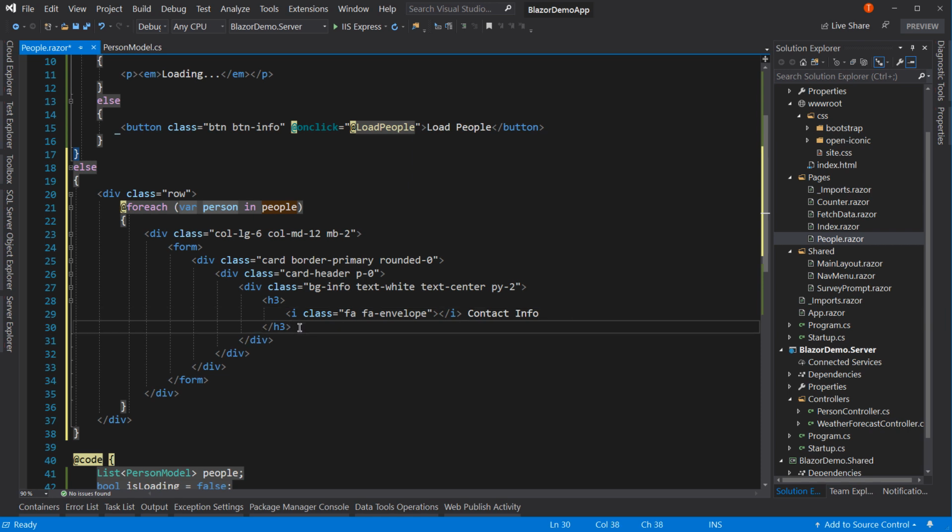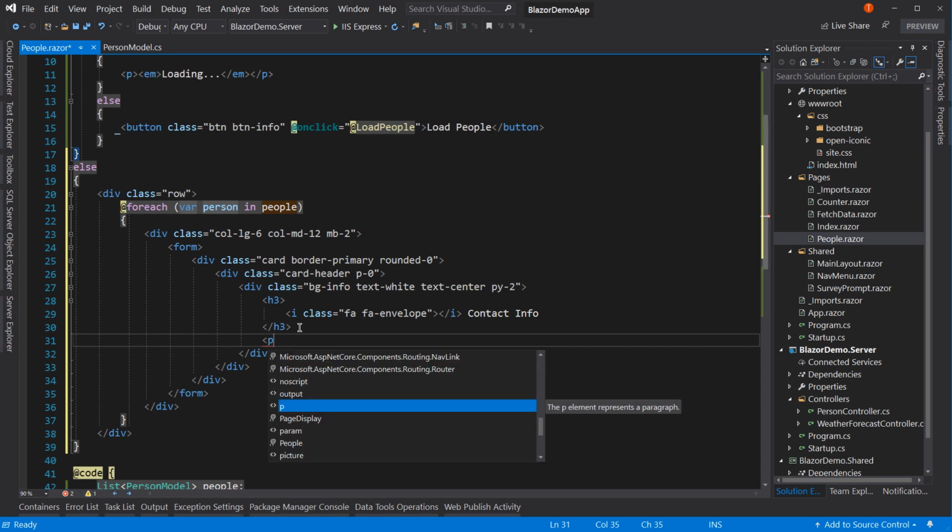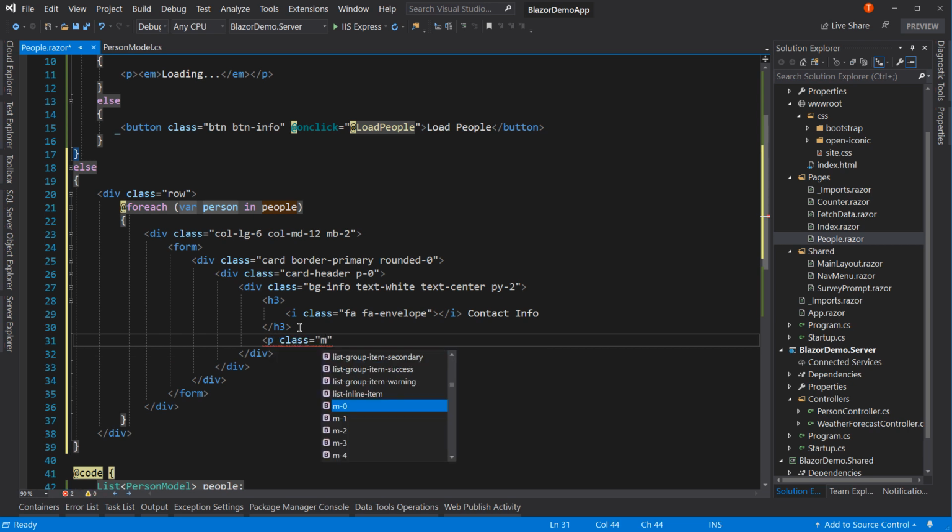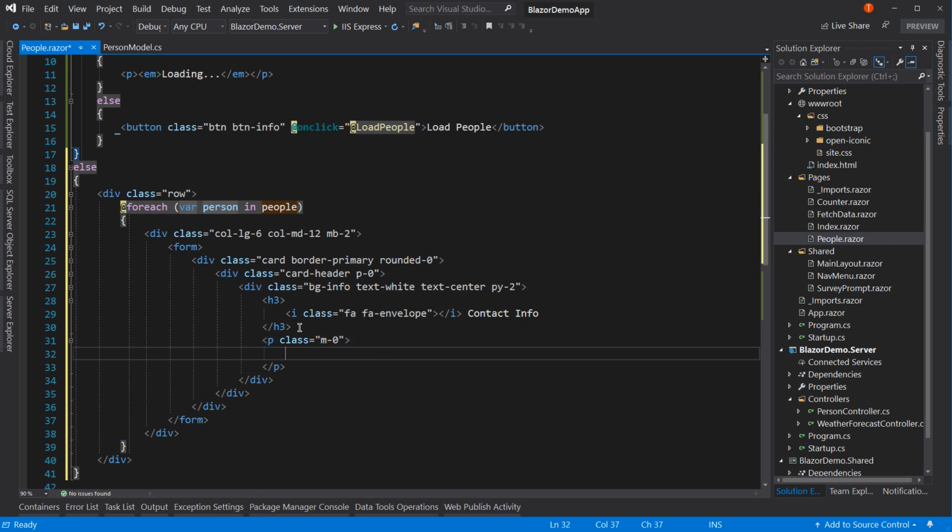So after the H3 tag, we want to add a paragraph tag with a class of margin of 0, and say let's just put a line break here, the contact information for @person.FullName. Notice I have IntelliSense here. So this is going to say this is the contact information for the full name of the person, like Tim Corey. This is for each person here. So that's what's going to create this little card header.